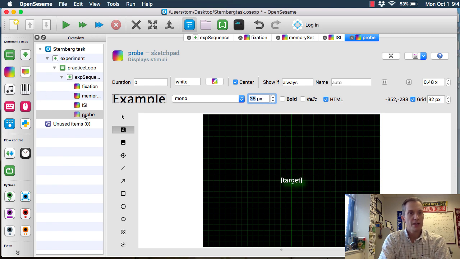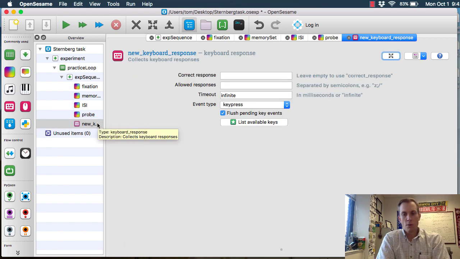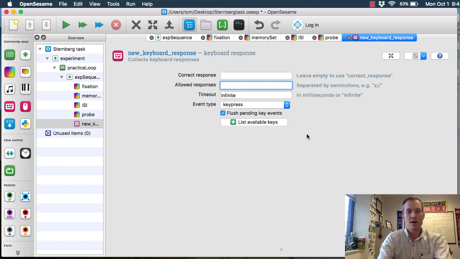Now we need to put in something to collect the keyboard response. The way we're going to do this is we're going to have participants press either the left or right arrow key on the keyboard. So the allowed responses are going to be the keys left and right. The way Open Sesame realizes what those keys are called is by the words left and right. And remember, we separate those with a semicolon.